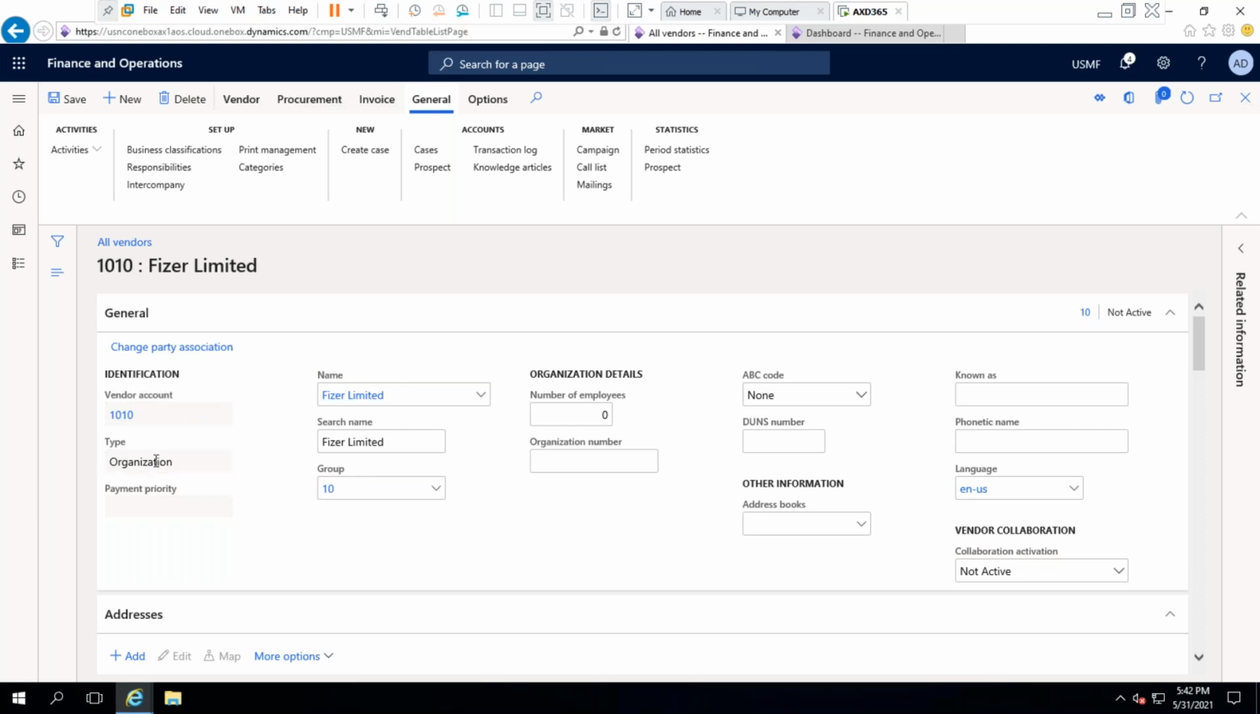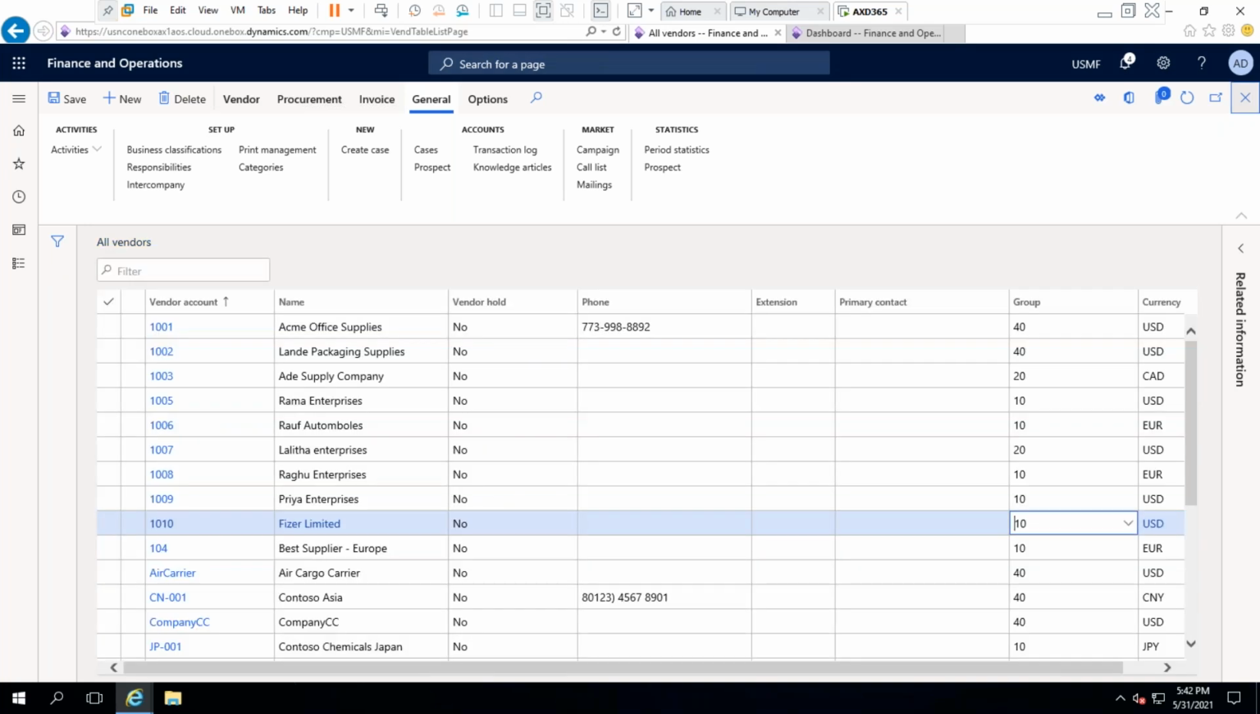In general, 99% it is organization only. If you want, you can select person also. Okay, so vendor account is created. How to create a vendor account, we understood. It is not complete, but you understood a little bit.